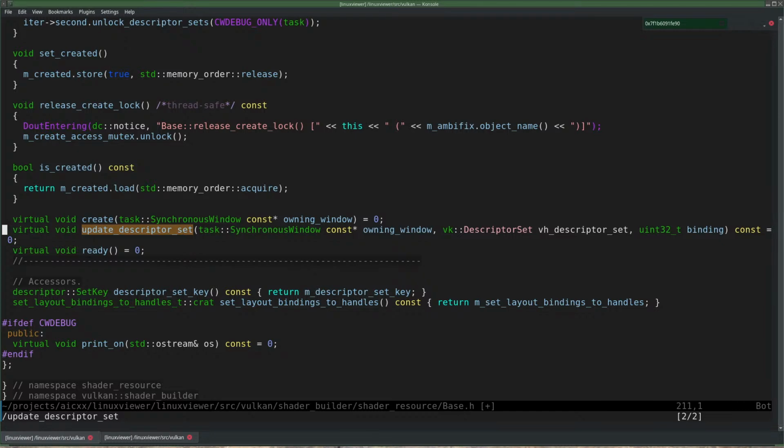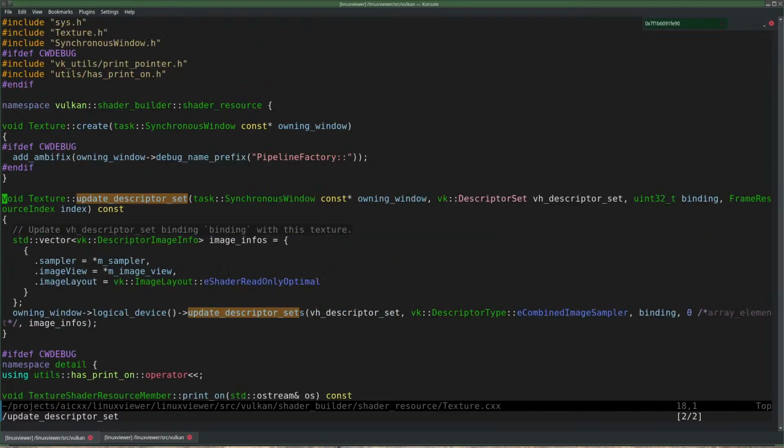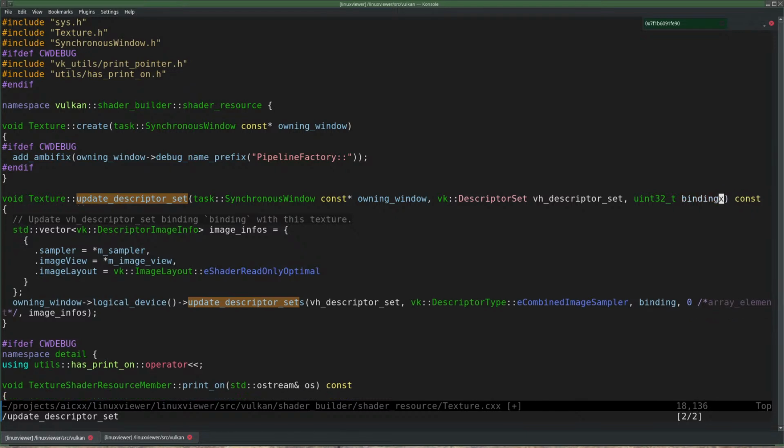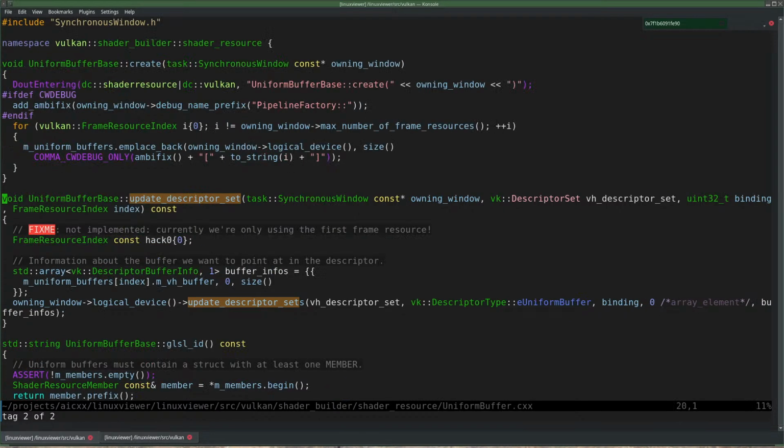But yeah, for now I think I'm going to remove them all. There's no frame resource index at all, man. Texture, come on. And then this is a virtual function, so I can also not have it here, even though a uniform buffer has a frame resource, is a frame resource, whatever.